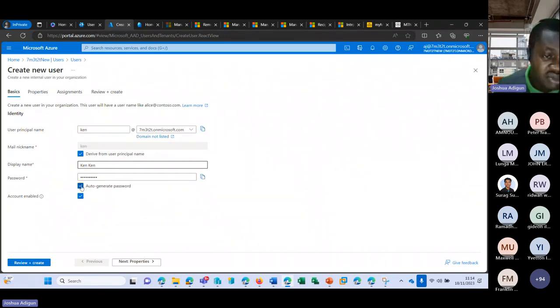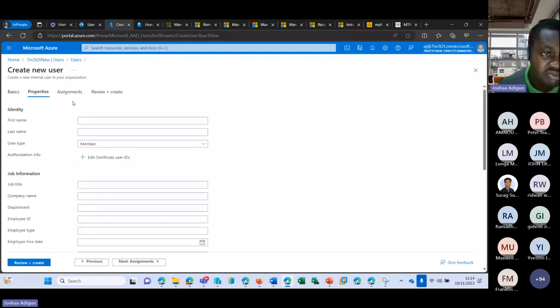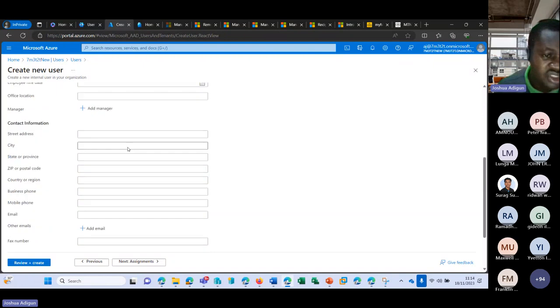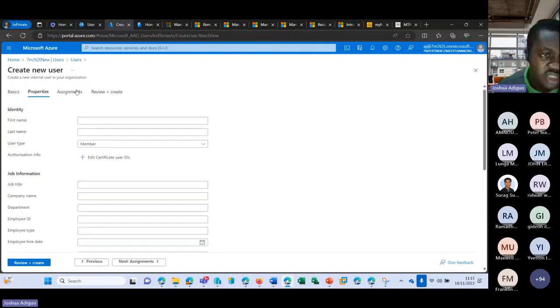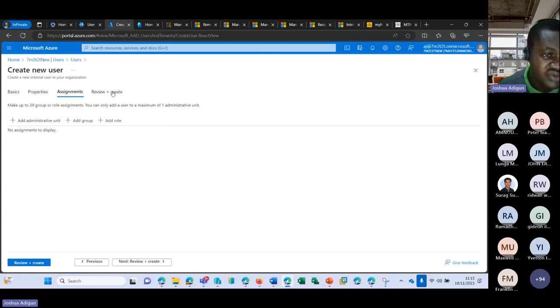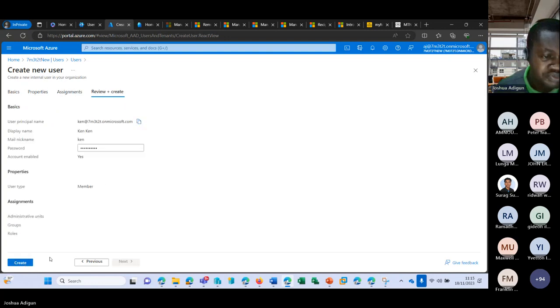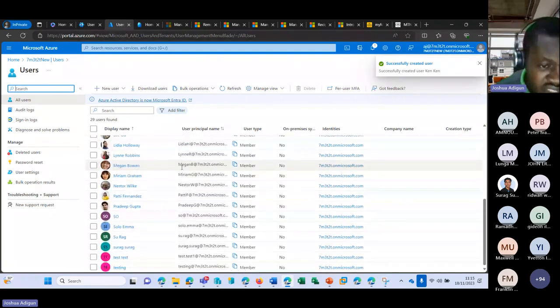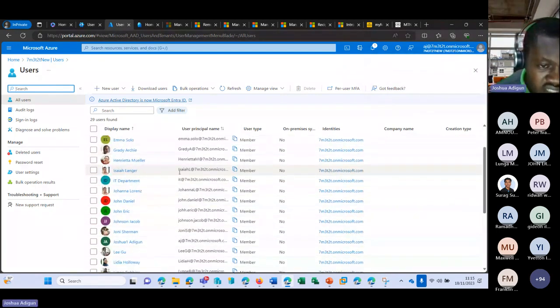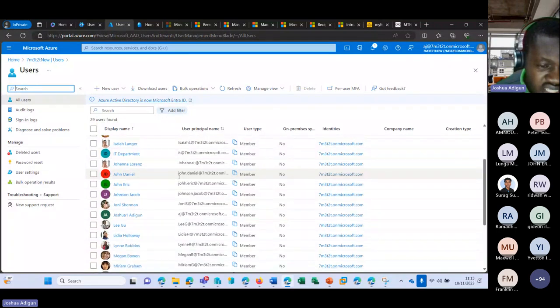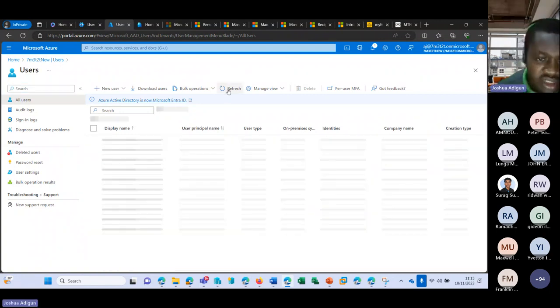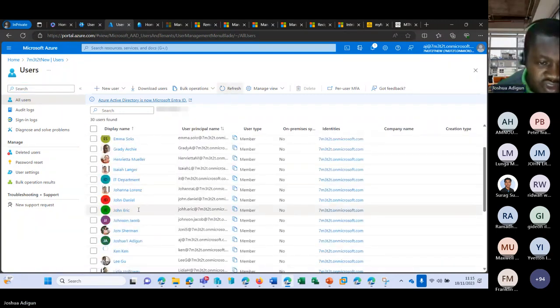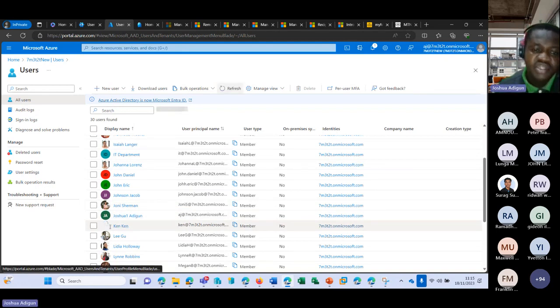Automatically generate password. Okay. And then properties, I don't want to add all these. I can try to add them if you want to, and then I click on create. So this user is created. Ken, where's Ken? So Ken should be here. Yes, Ken is created here.